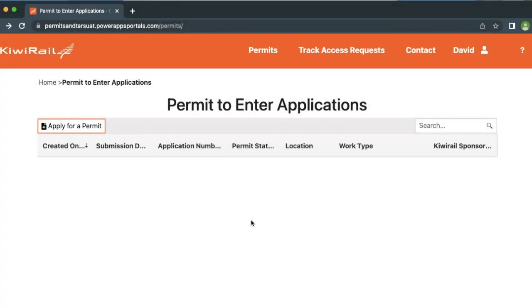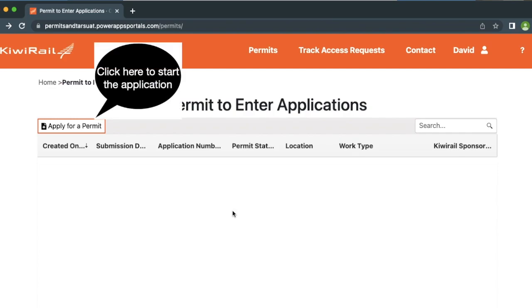Welcome back to our video series on KiwiRail's new Permits and TARS portal. In this video, we're going to be taking you through the steps to create and lodge a Permit to Enter application. We'll start here on our Permits to Enter dashboard.